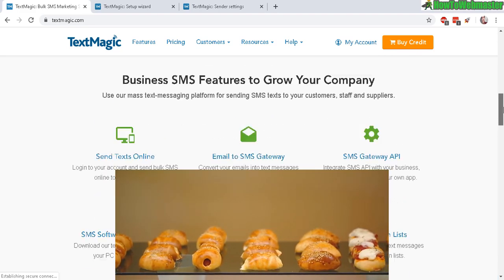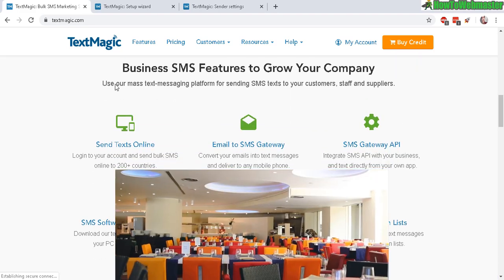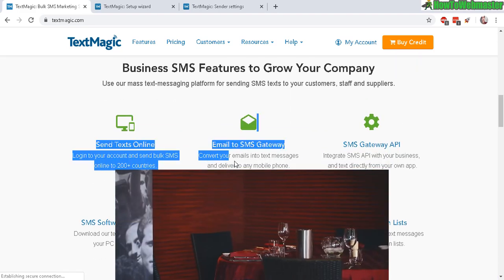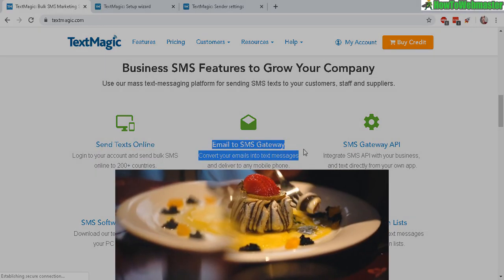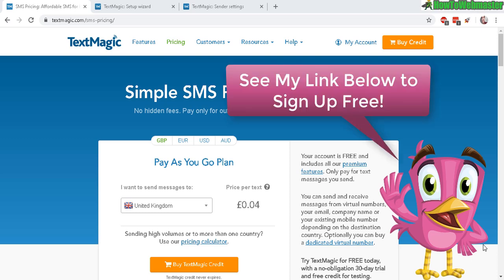And here are some more features with TextMagic. You can send a text online to all of your customers or email to SMS. So I'll be testing that out. And the cool thing about TextMagic is that you can actually open your account for free.